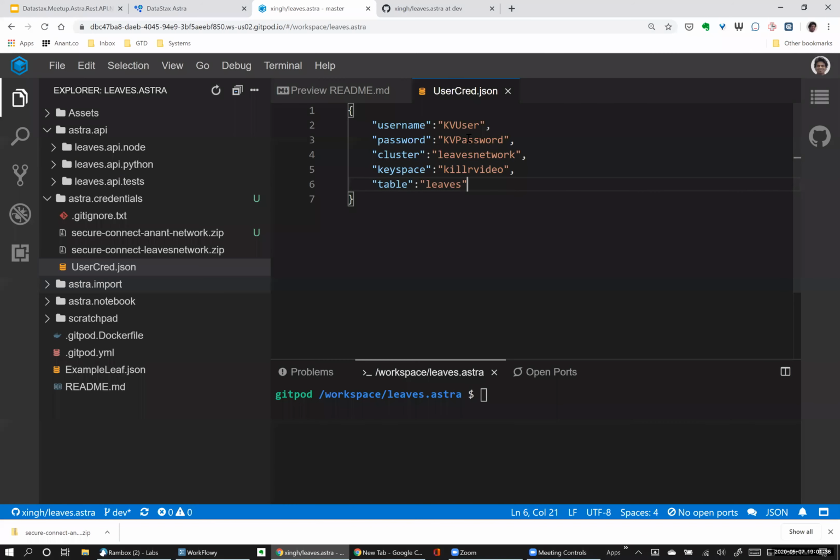I'm going to set my username, set my password, and we're going to set the cluster name. And my key space that I had named it was called Anant-network. And the table that I want this stuff to go into will be called leaves. And once that's done, I'm going to copy and paste this command that they've given me here.